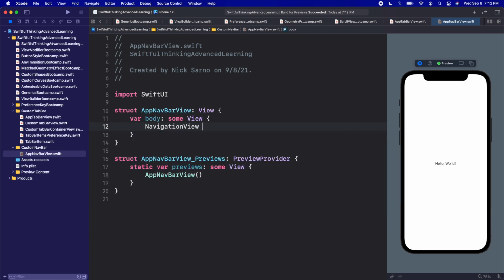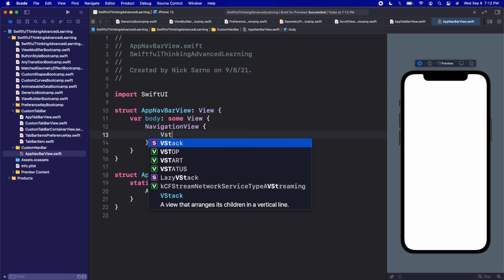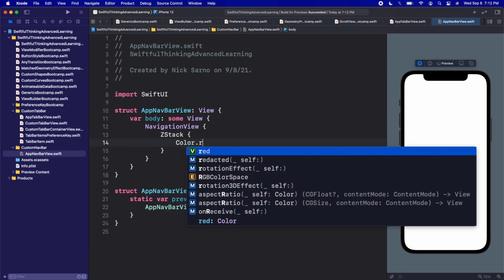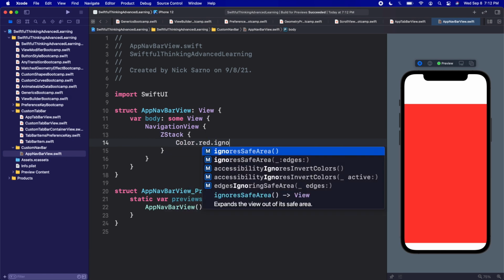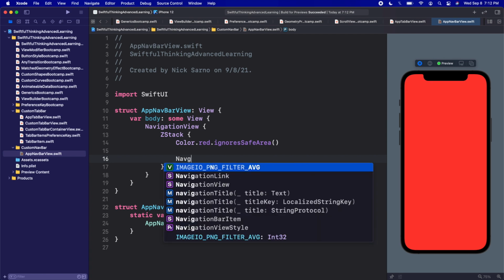and let's start out this video very simply by creating a navigation view. Open the brackets. Inside, let's put some content for this screen. Let's put maybe a Z stack here. We can do color.red. Let's make it ignores safe area. On top of that, let's put a navigation link.